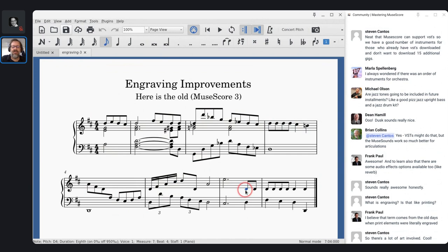Also, look at this right here. These two eighth notes, compare the length of their stem to these four eighth notes here.